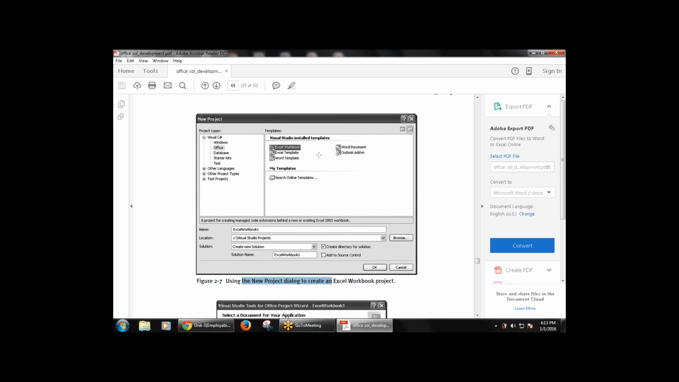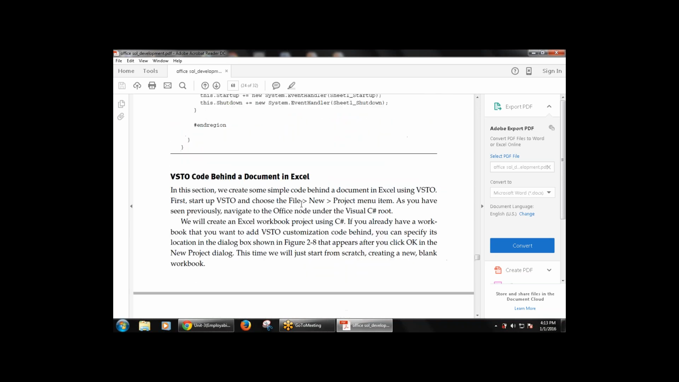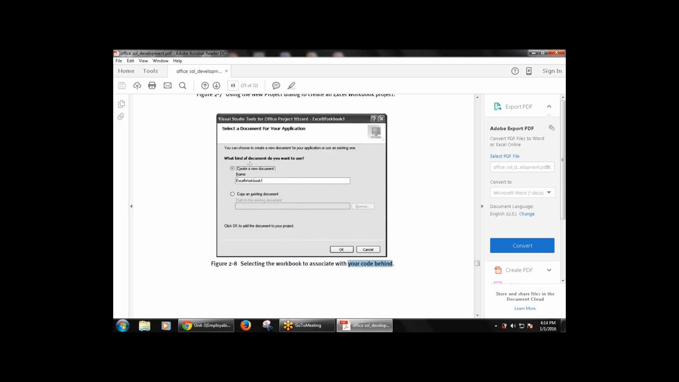And then there is a Word document using the new project, just like the Excel workbook project. This is the Visual Studio environment for working with Excel. Selecting the workbook with code behind, you choose what kind of document you want to use.